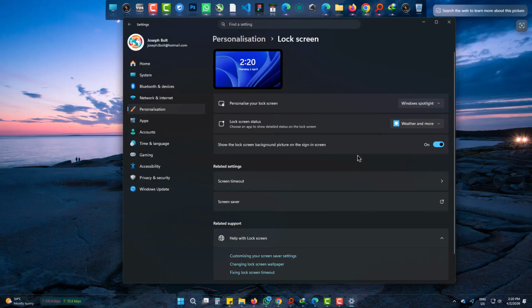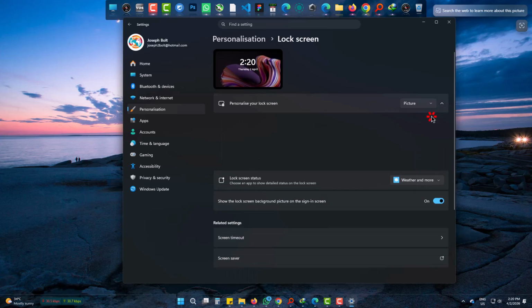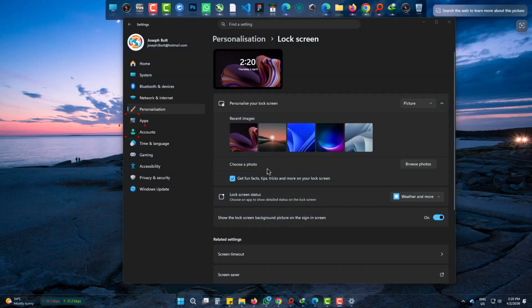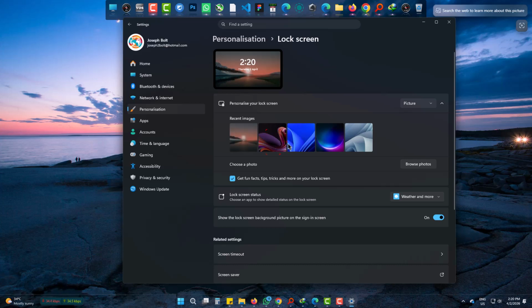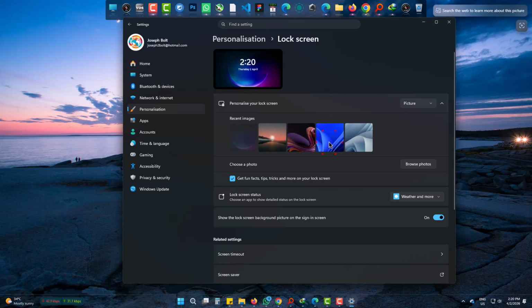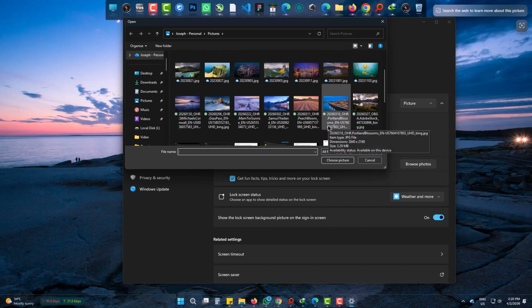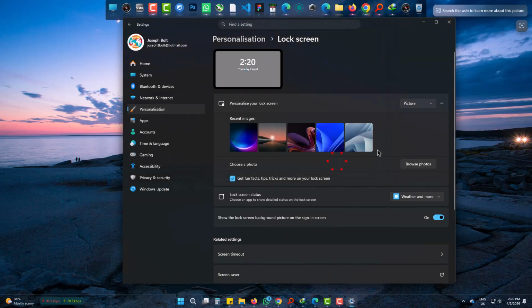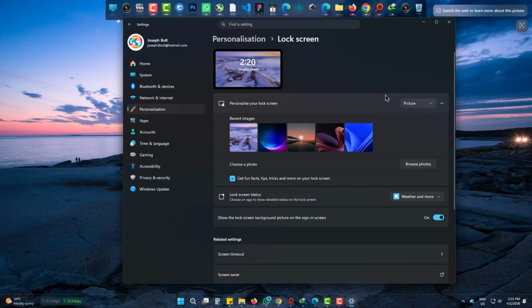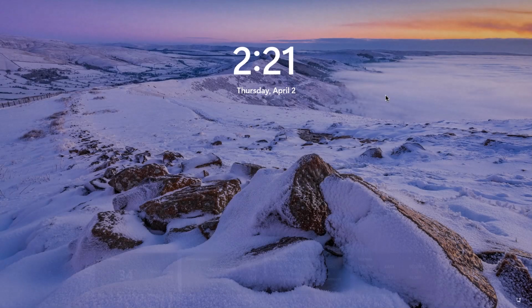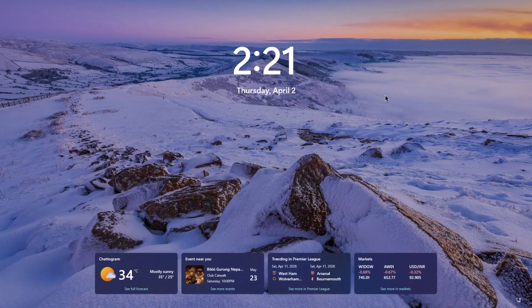If I turn it to Picture, it will show many images from which you can select the lock screen. And you can also choose your own images by Browse Photos. You can see the lock screen is changed with my given image.